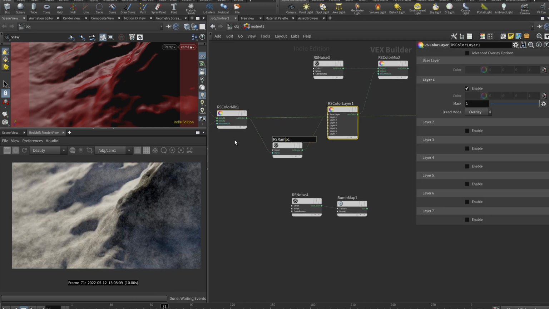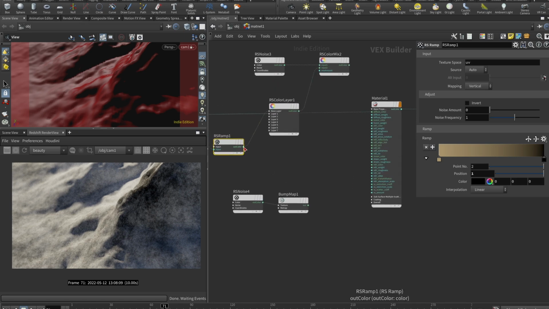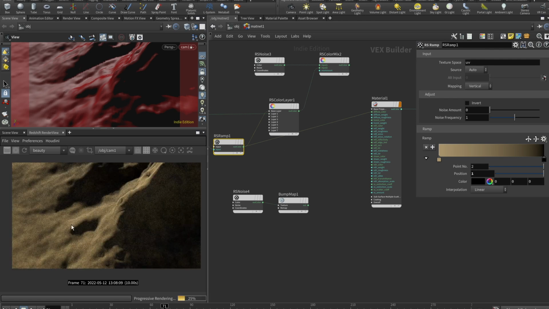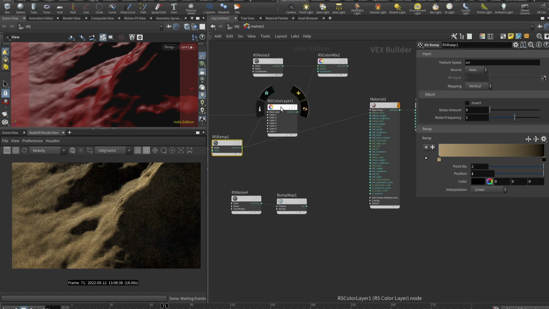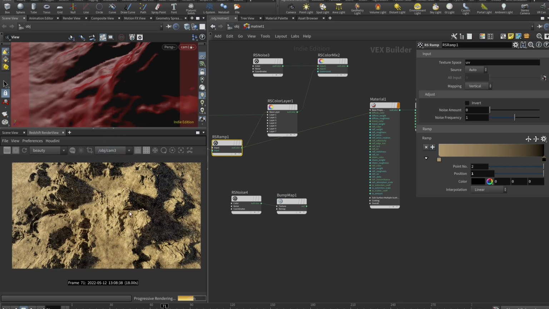Also here I'm using this RS ramp that goes from our noise color, and I can plug it into the diffuse to visualize it. You see, it's basically grading from this light brown, wet sand color to absolute black. But I don't want this particular color, because if I switch to the large camera, we can really see these blocks of noise, and I don't want that.